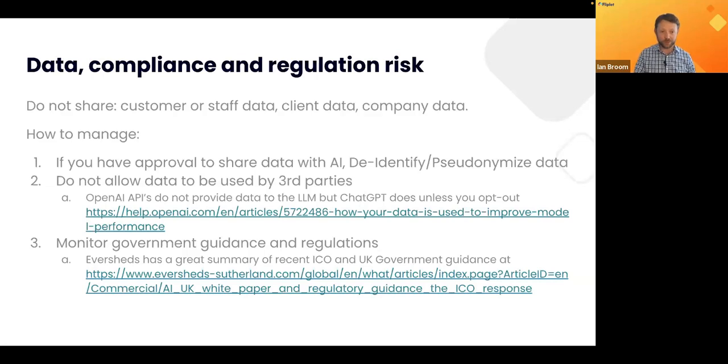The third item, just as Sophie said, is monitor government guidance and regulations. This is moving at an insanely fast pace. Eversheds, and I'm not saying this just because Sophie's here, has a great summary of the recent ICO and UK government guidance at this URL. But of course, you can go and find that information yourself elsewhere. Governments are moving surprisingly quick around AI, considering sometimes they're quite slow. And I think that this is because of just how much of an impact it's having.